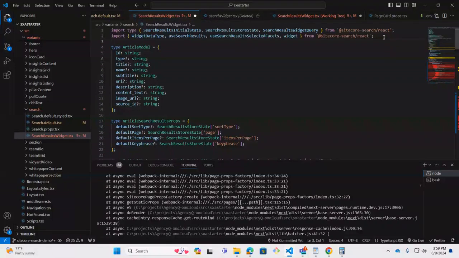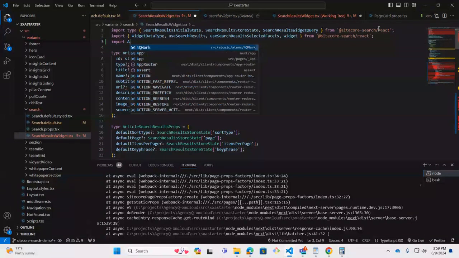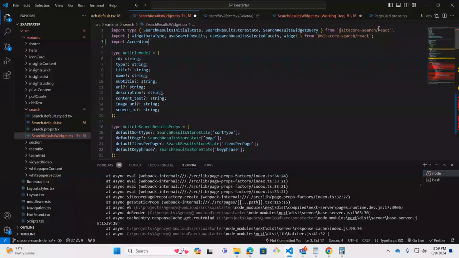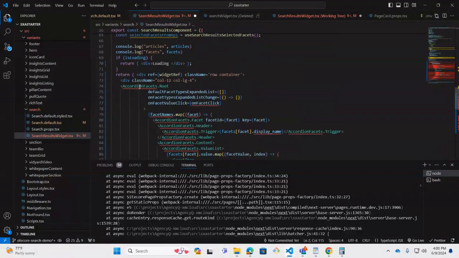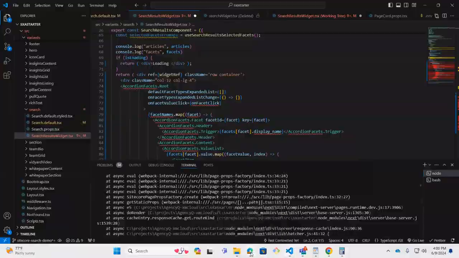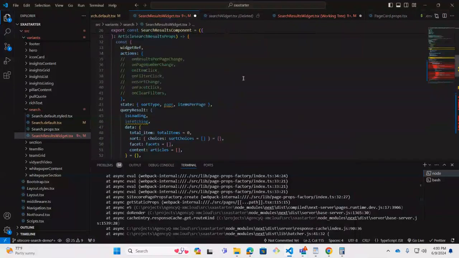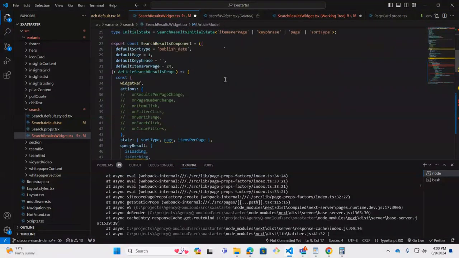And then accordion. It's going to help me? No? Never mind. Still not going to help me? Never mind. I will go get it from here then. Accordion facets from Discovery UI. Okay.